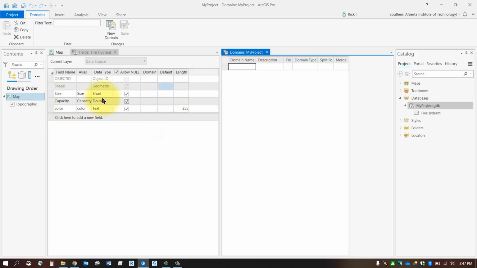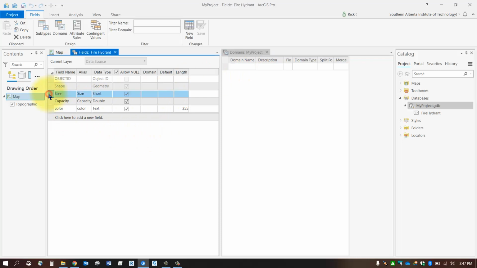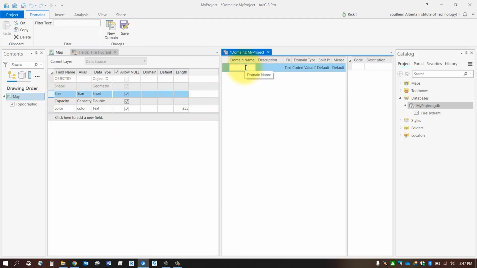So I'm going to create a domain to restrict the user input for size of the hydrant. So in this case, my domain name will be called size and my description will be called size of hydrant. And then you can type in whatever you want here, including spaces and special characters. Now, one thing you're going to have to be really careful about is making sure that the type matches in both the field and the domain. So in this case, my size is a data type of short. I have to make sure that my field type is also short for my domain if I want to apply it. If I don't, it will not work.